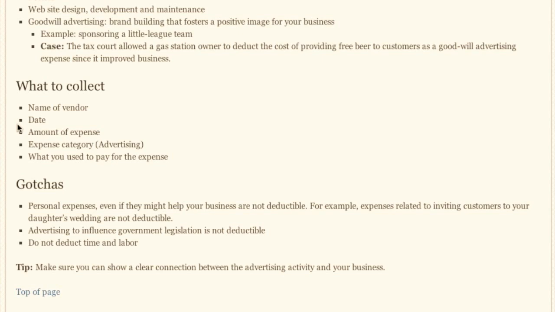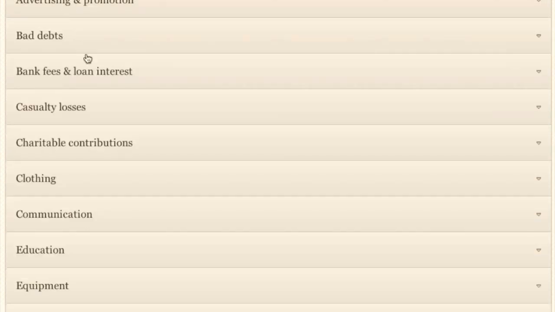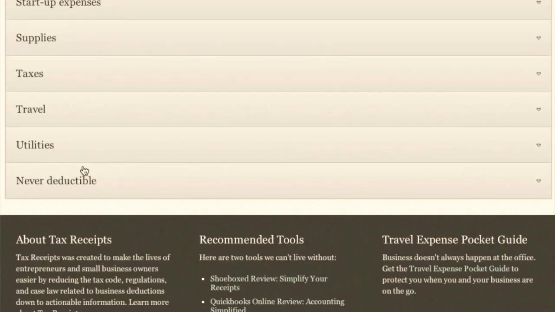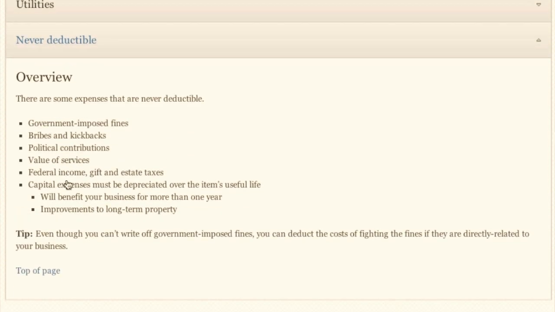Awesome. And you were saying that there are some things that are never deductible. Can you go over those, just because those are really important? I mean, I know I bribe a lot of people and I get kickbacks, but you were saying that those might not be deductible. So down at the bottom of the page, we have a section on never deductible expenses. And if you click on that, you can see some of the examples of expenses that are never deductible.